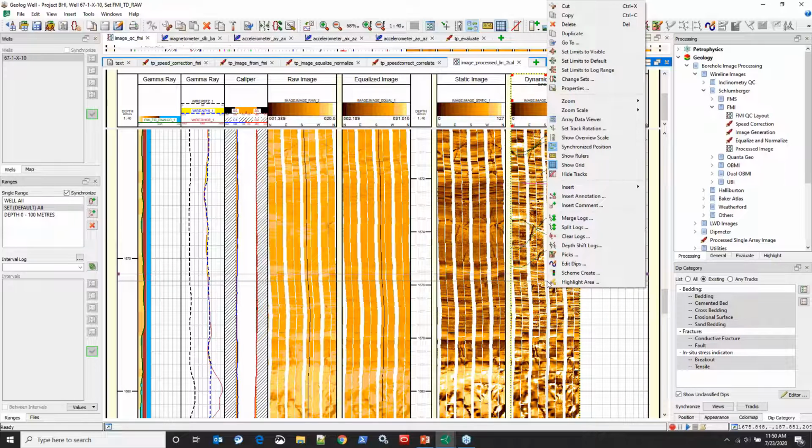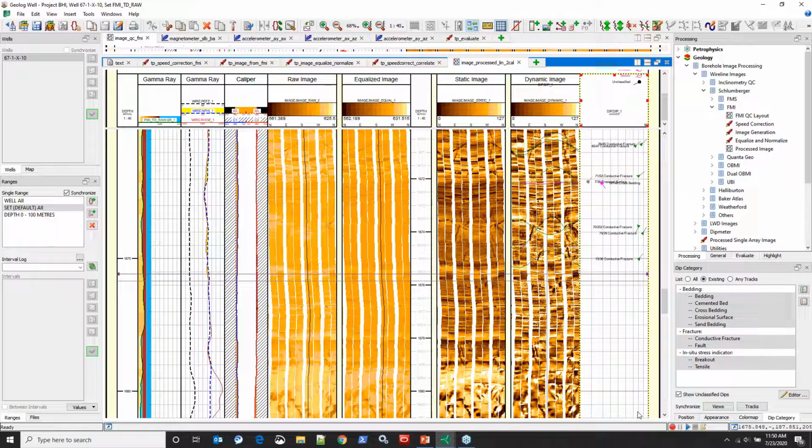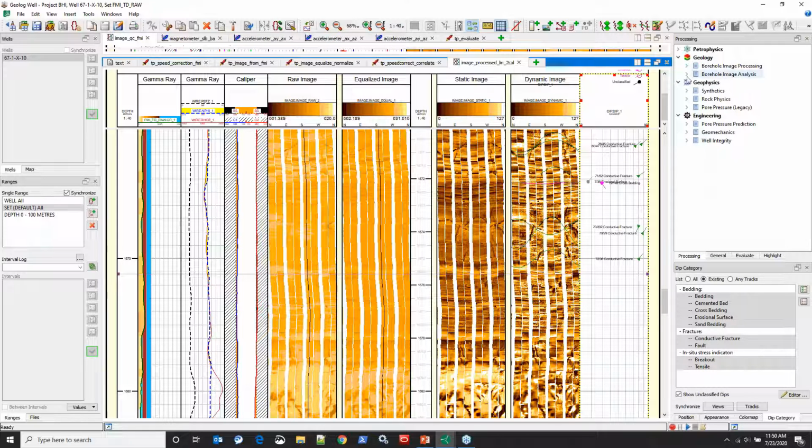So I'm switching gears a little bit now. As I said, I don't want to spend a ton of time on the processing part of it. I do want to spend more time on the image analysis portion of the workflow. So we're going to jump into the dip analysis part here.